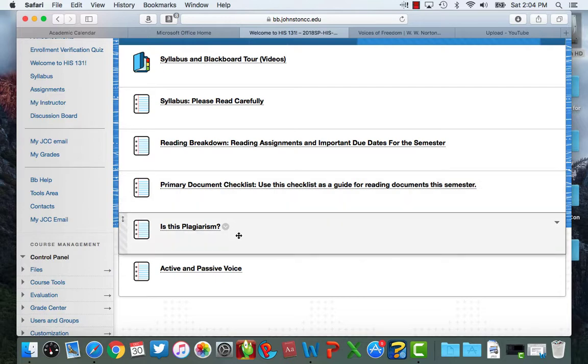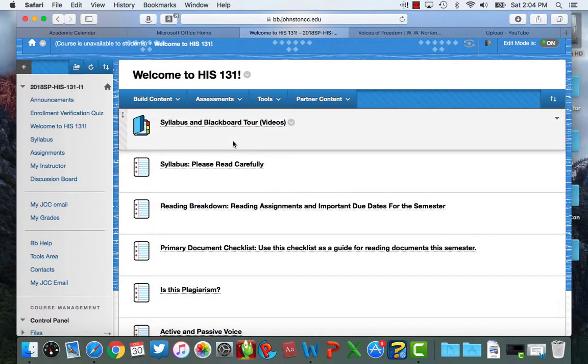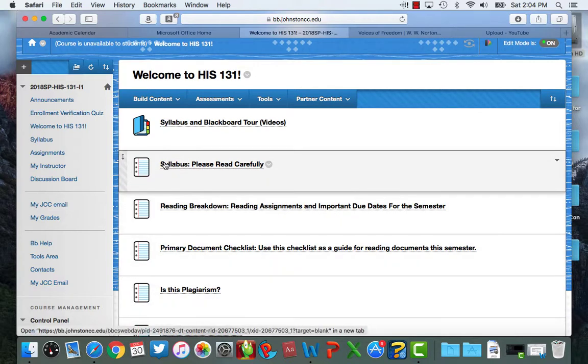The plagiarism handout I referenced in the syllabus video, so take a look at that if you have any questions or concerns about what is plagiarism. Active and passive voice. It's always good to write in the active voice. This is good for when you are writing discussion boards or papers, just on how to phrase things to make your writing more effective and impactful. Okay, so that is Welcome to History 131.